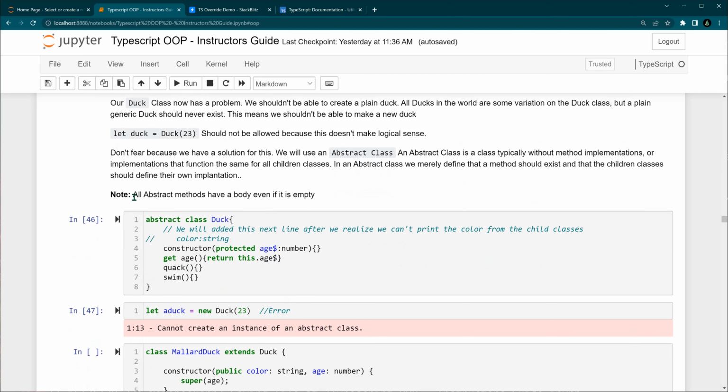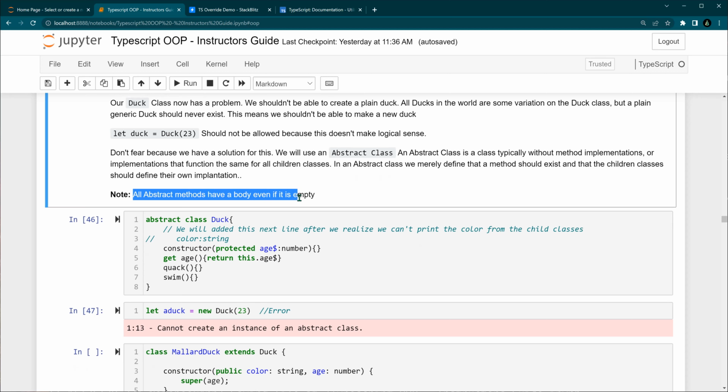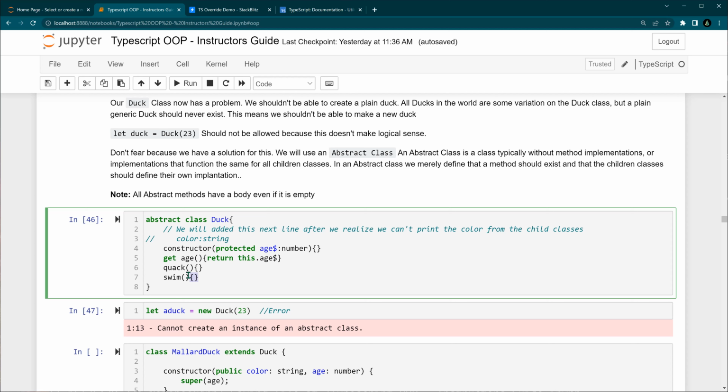All right, so note though here, abstract methods do have a body, even if it's empty. So when I say a body, if you look here, I have defined quack and swim in my abstract. So note the abstract is the first word here. And we will come here and we'll have our empty body of these things. Don't do this. That's how we're working like an interface. But in an abstract class, you do need the empty bodies if you're not going to implement anything.